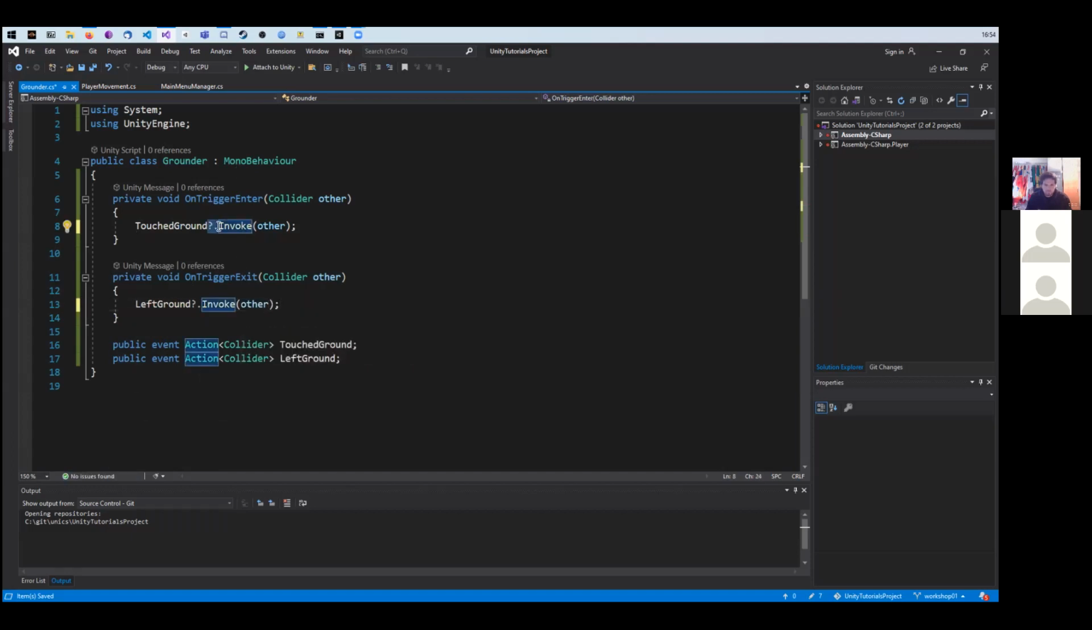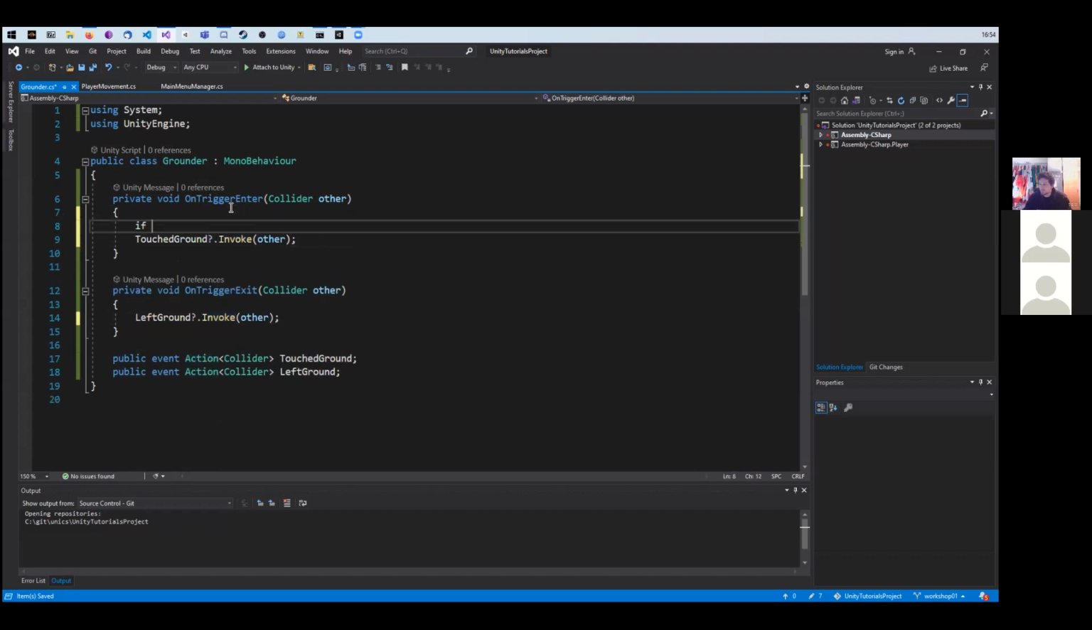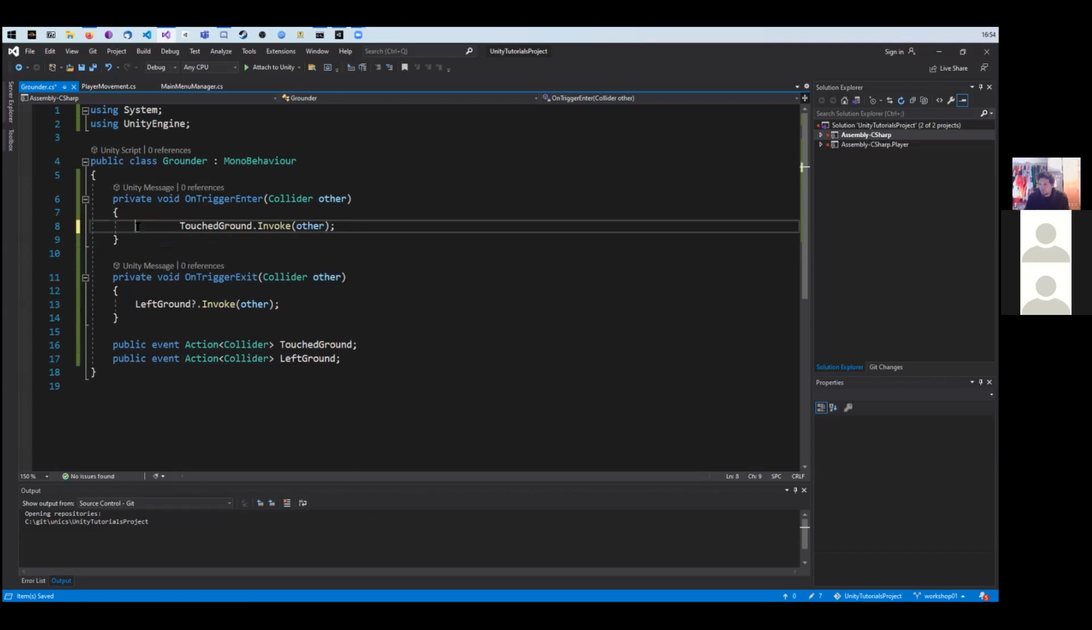What is this? What the hell is this question mark dot syntax? So, the funny thing about events is if they don't have any subscribers, they are null. And this is basically a shorthand way of saying if touchedGround not equals null, this is what the question mark dot is equivalent to. It's syntactic sugar for the exact same thing. So we're going to get rid of that because we do like having stuff on one line.